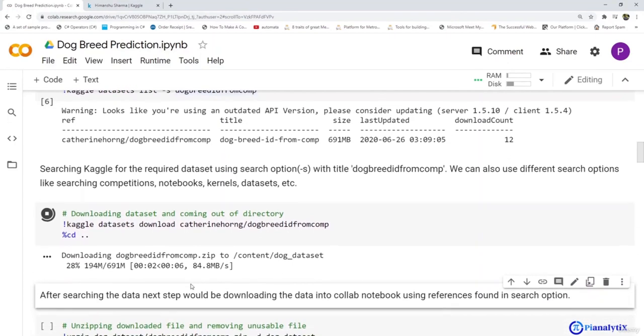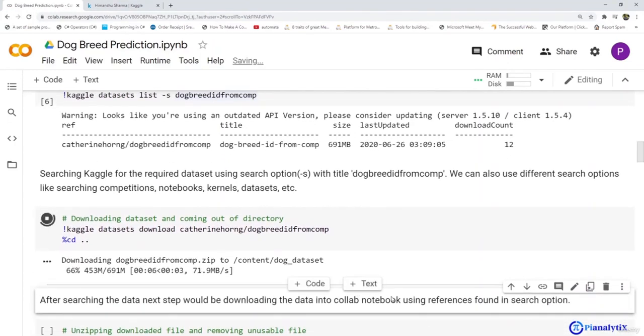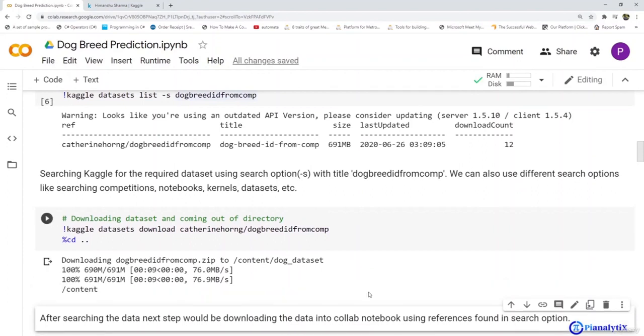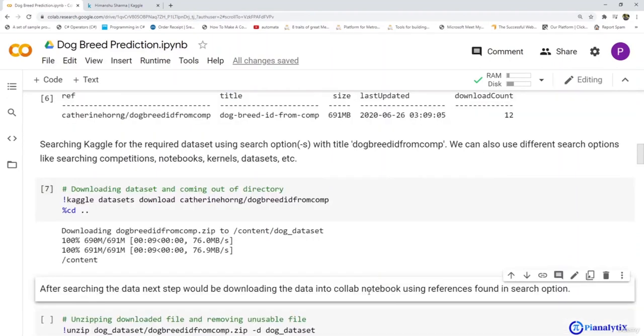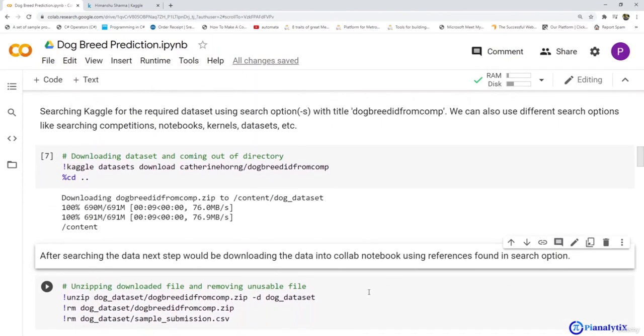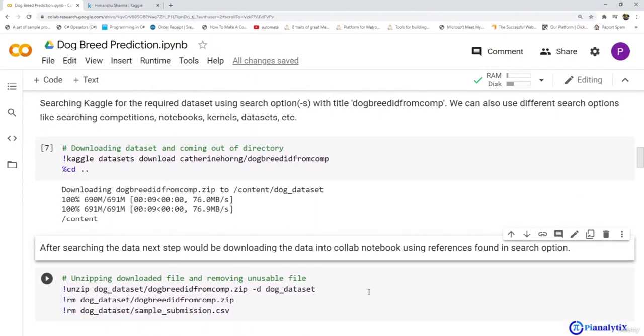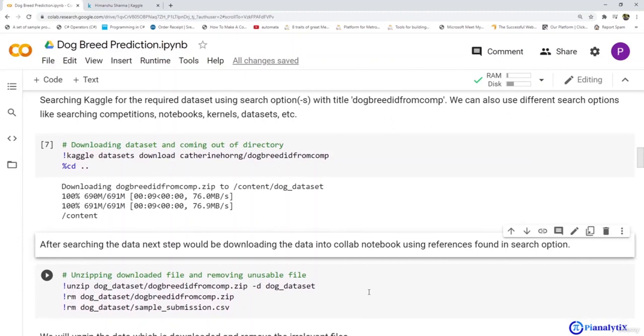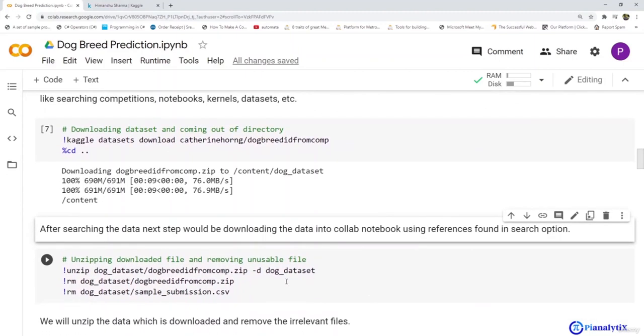As you can see here, the data is being downloaded. Okay, so our data has been downloaded into our Google Colab. So the next step will be unzipping this downloaded data and removing any unusable file. So in this data, we will see that we need to unzip this dog data.